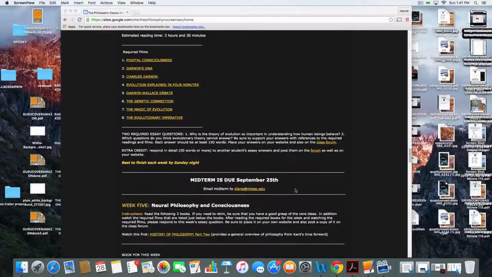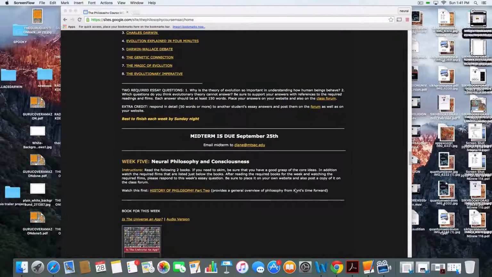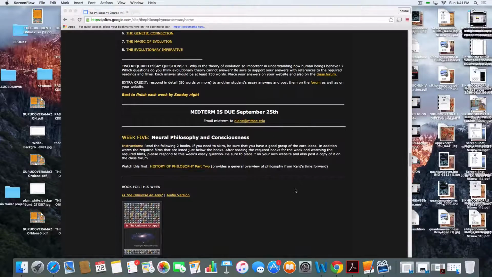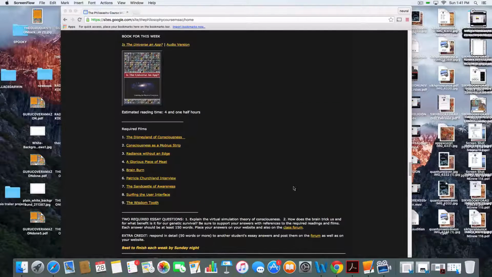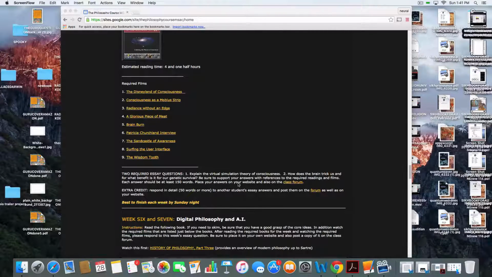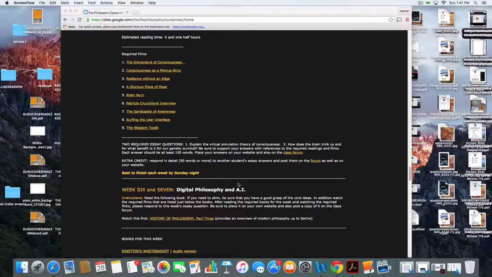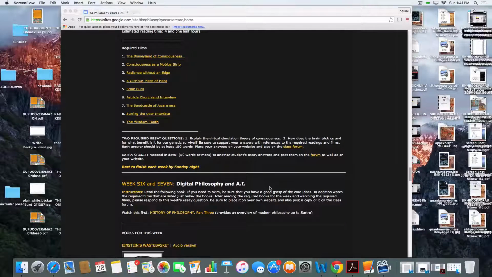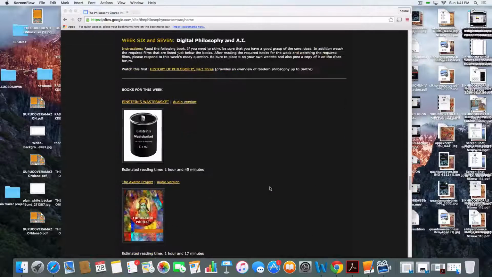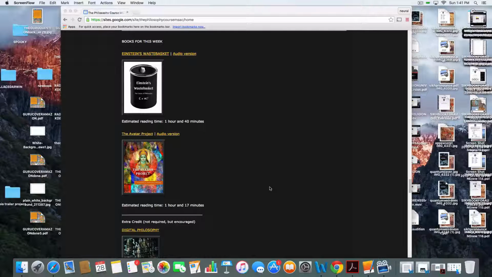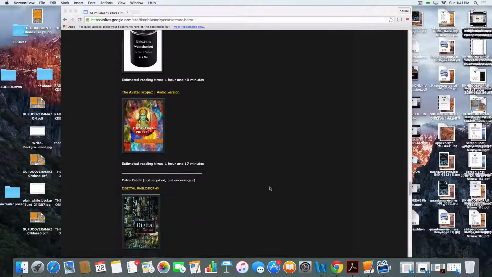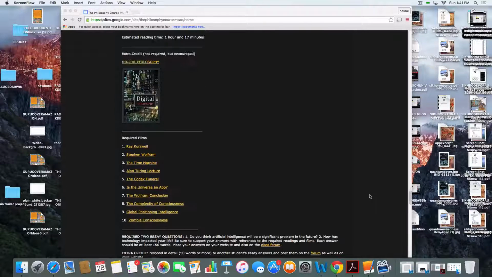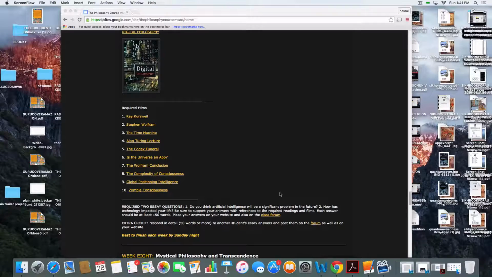As we move into the second part of the semester, you go into neural philosophy and consciousness. Here we have a book called Is the Universe an App? Also an audio version, series of films, and then again the 2 required questions. And then as we move into week 6 and 7, we have digital philosophy and artificial intelligence. Here we have 2 books called Einstein's Wastebasket, The Avatar Project, again both an audio version, extra credit with digital philosophy, and some required films.